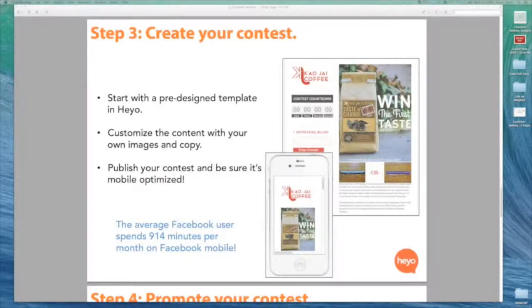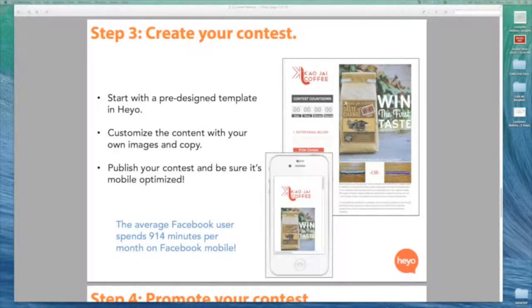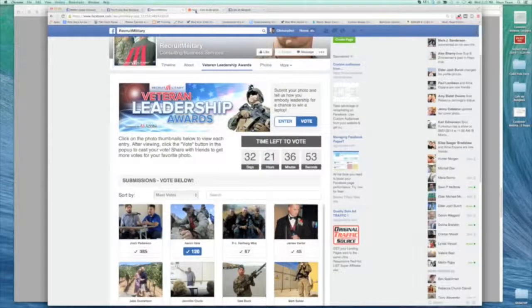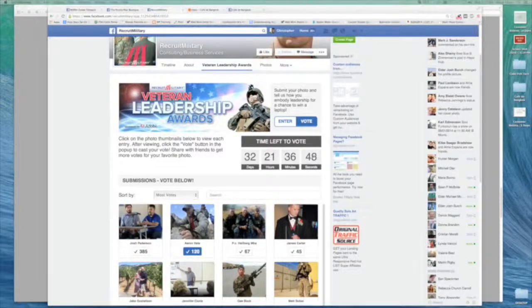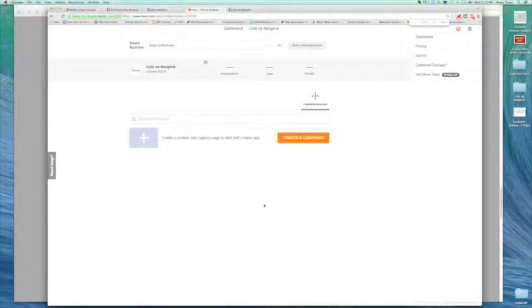So with that said, let's dive in. I'm actually going to pull up Heyo right now, and we are going to just build a quick giveaway contest together, because this is really important. And I want to make sure that you guys walk away with a really good understanding of how to do this. So here I am in the Heyo dashboard. Let me make this a little bit bigger for you to see. Awesome.